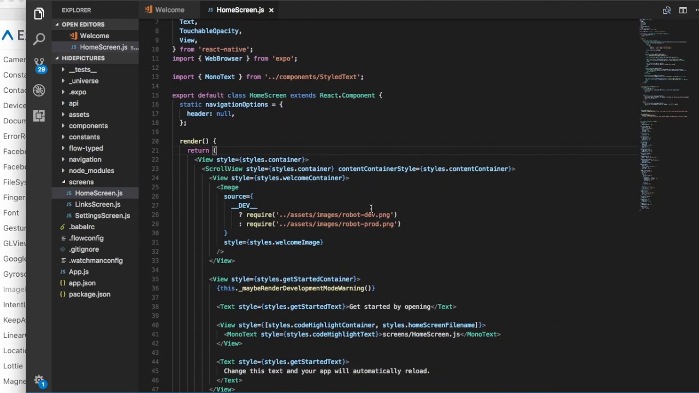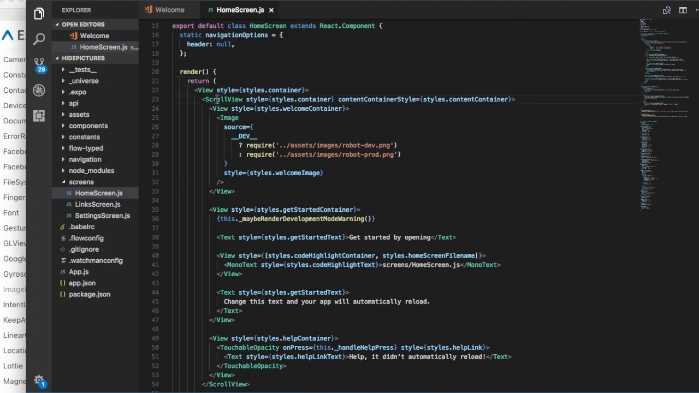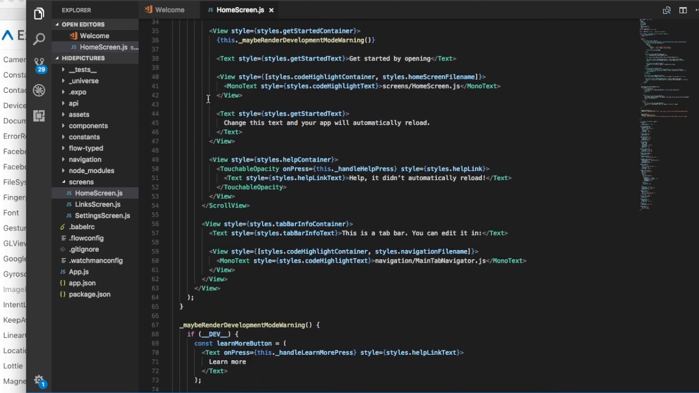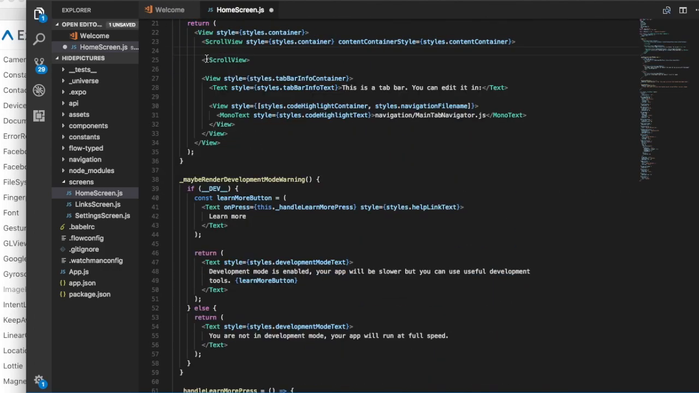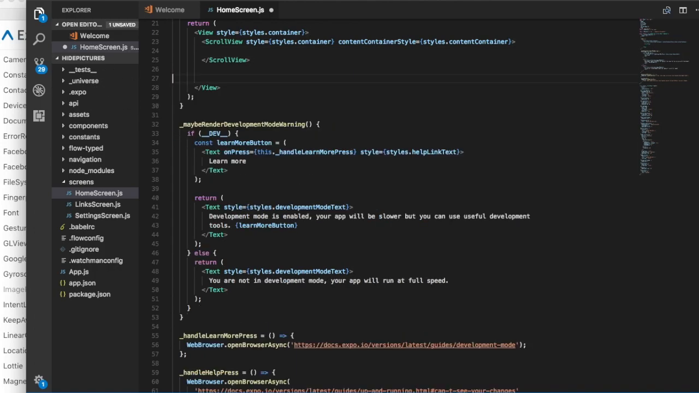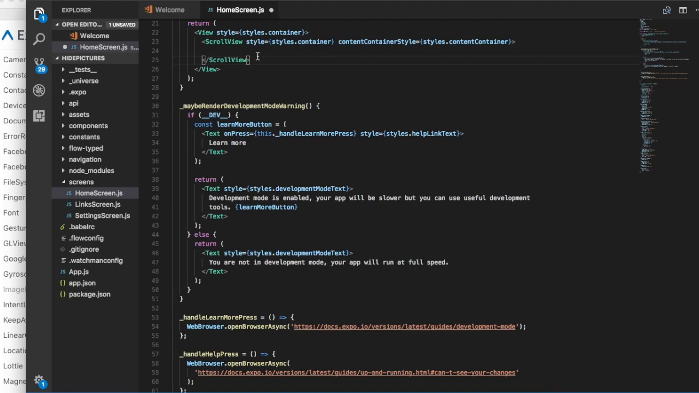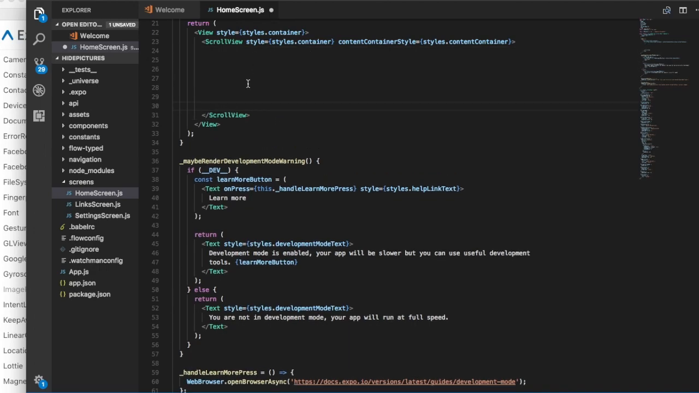So start with scroll view. Yeah, don't need everything inside the scroll view. I don't need all this stuff. And yeah, that's pretty much it.